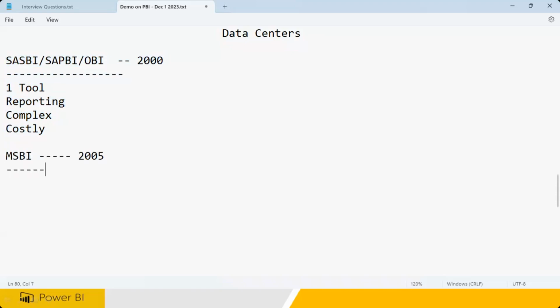Microsoft has a good brand all over the world. Because of the brand, they told customers, I will give you three tools. You are wasting your money on only one tool. I will give you a lot of other features. If you buy a smartphone, you get a camera and a lot of other extra things.